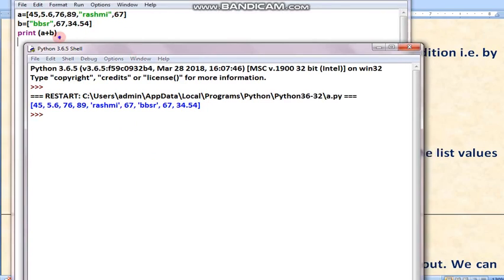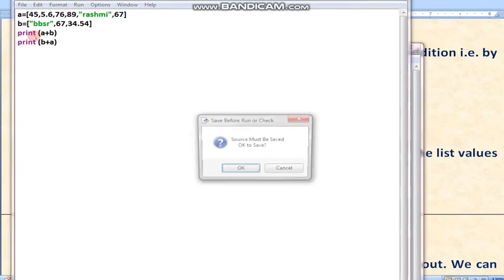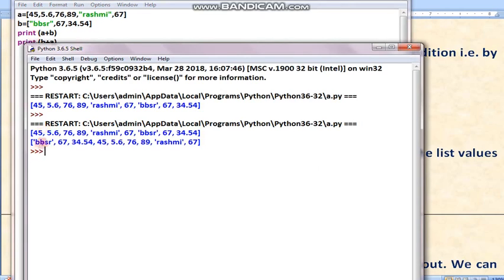If I wish, suppose print B plus A. It means first it will keep whom? The list of B. Thereafter it will keep the list of A. So all of you can check here. The list of B is getting printed, then the list of A is getting printed.